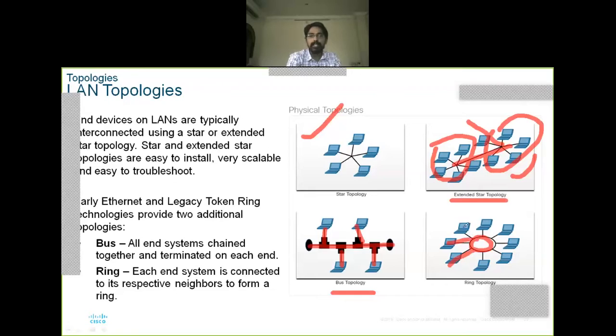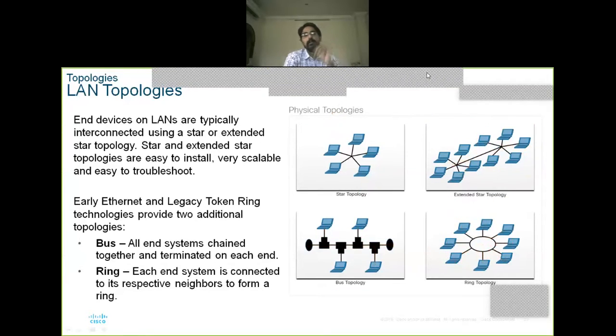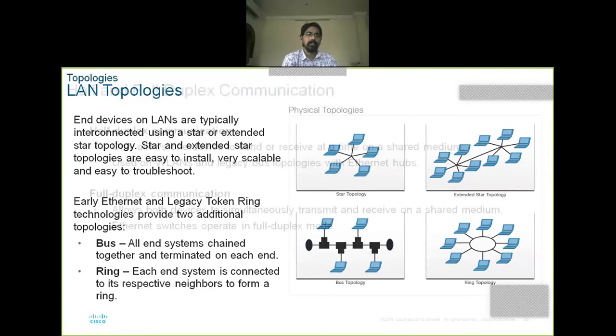But in a ring system, only one device can send data. During that process, no other system in the network should send data until the previous data transfer is completed. So out of all these, star topology is the best recommended topology. And in our laboratories or home networks, we use a star topology, right?